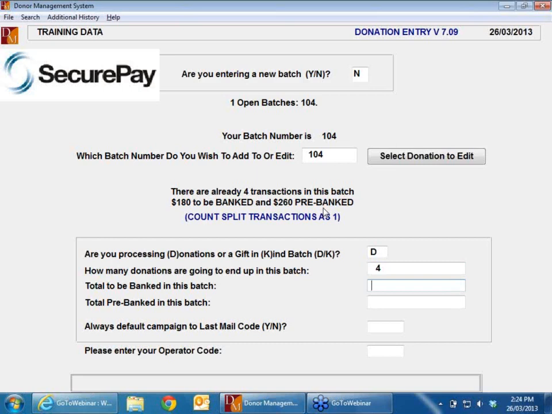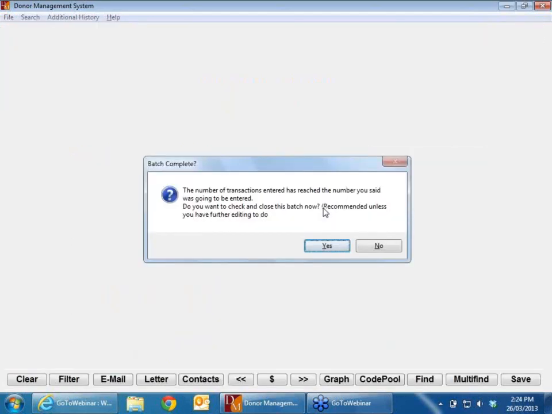So I said there's 4 transactions. If I'm going to do 160 to be banked and 260 pre-banked, the system will then come up with that screen to say the number of donations has been reached. Out of habit, lots of people just enter here, and that means I've just gone in a big circle because I'm going to get back to that error message to say my batch doesn't close. So you may do that a couple of times before you go, hang on, I've got to stop here and say, no, I don't want to close the batch.